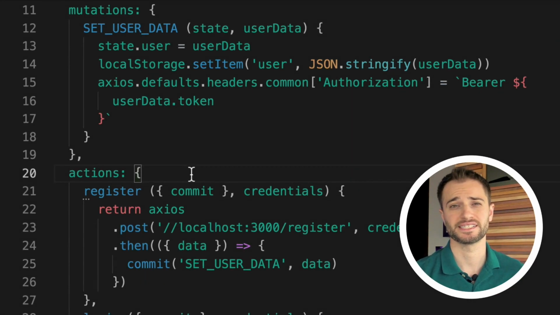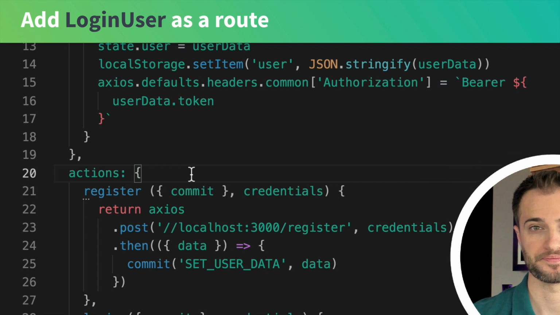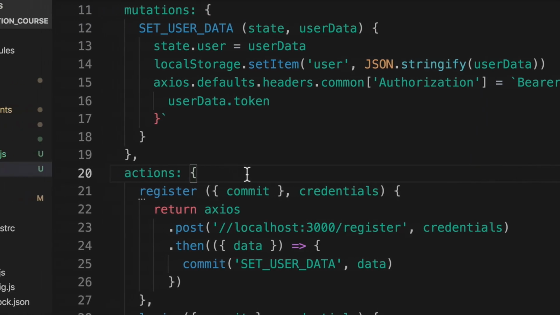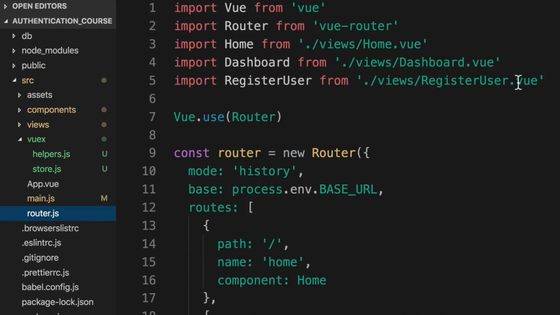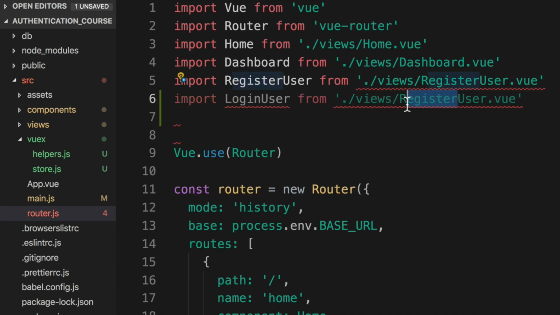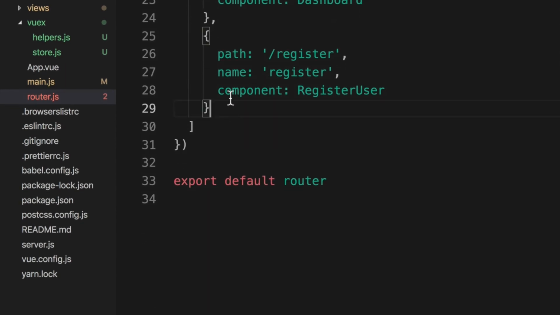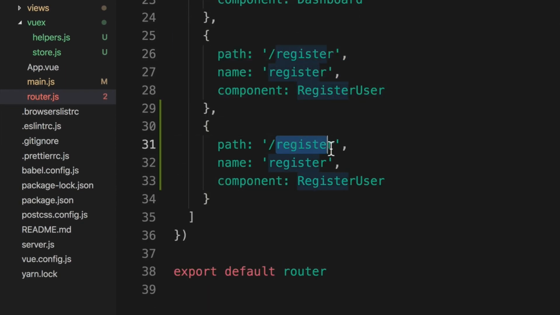We're just about ready to check to see if this all works, but we first need to add login user as a route. So we'll head into the router.js file, import that component, and then add it to our routes array.